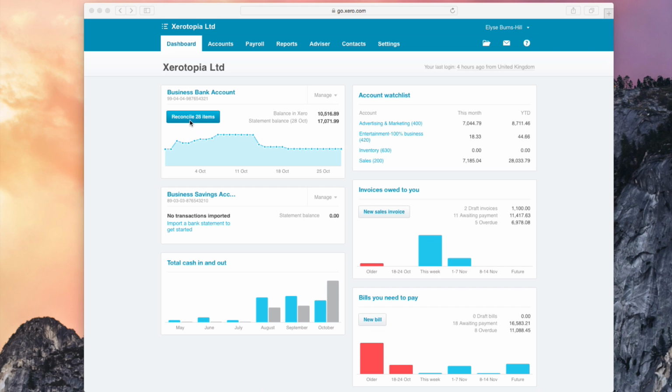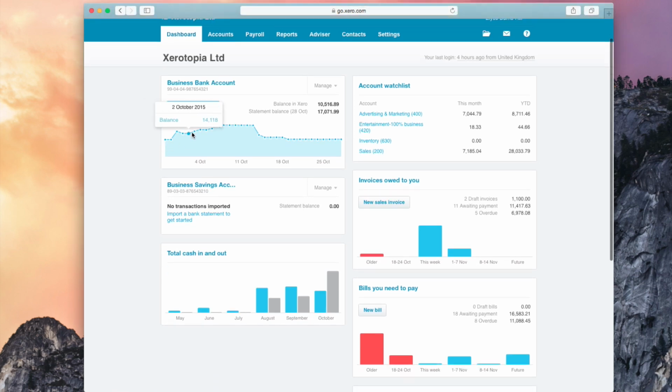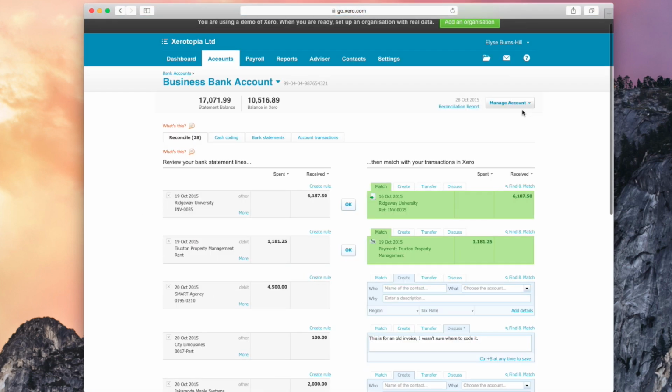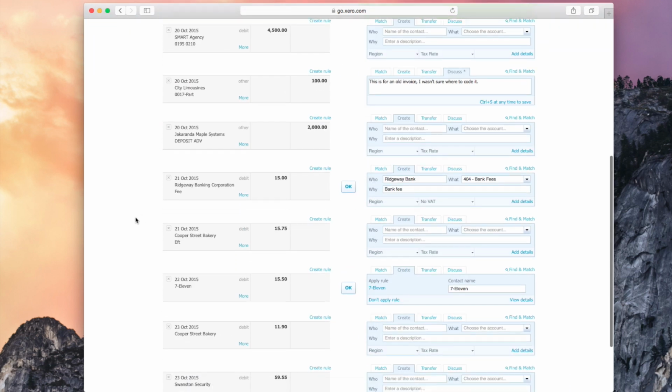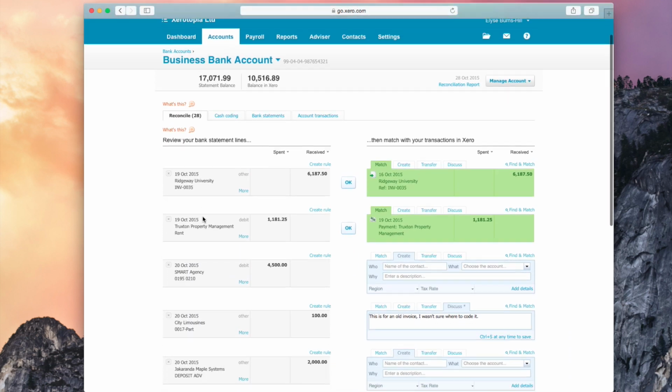If you haven't got any transactions imported from your bank account yet, either by bank feed or by manual importing, then you'll need to go and find the other video that relates to that, because I won't go through that here. So if I click on Reconcile 28 items, now I won't go through all of these reconciliations, there's quite a few here, but I will talk through several main ones.